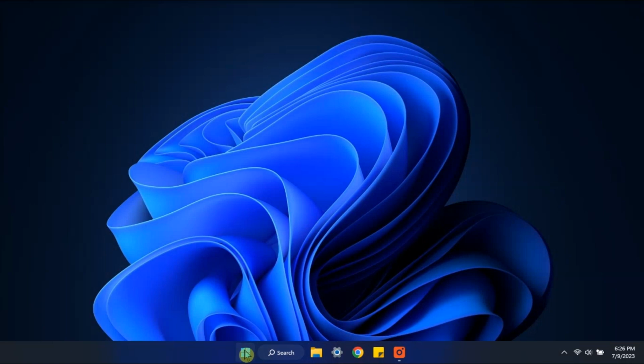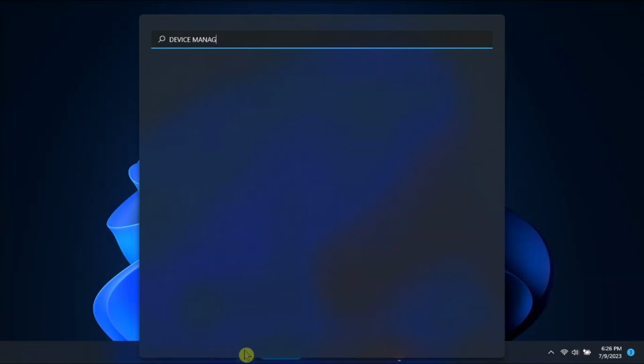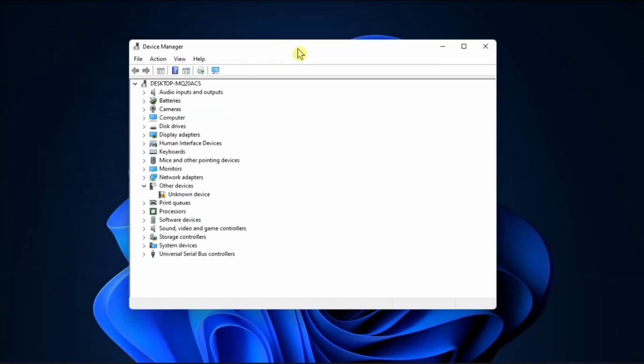Next, scan for hardware changes. To do so, open the Device Manager, right-click on Network Adapters, and select Scan for hardware changes. Then go back to Wi-Fi and check if you can now select your connection.